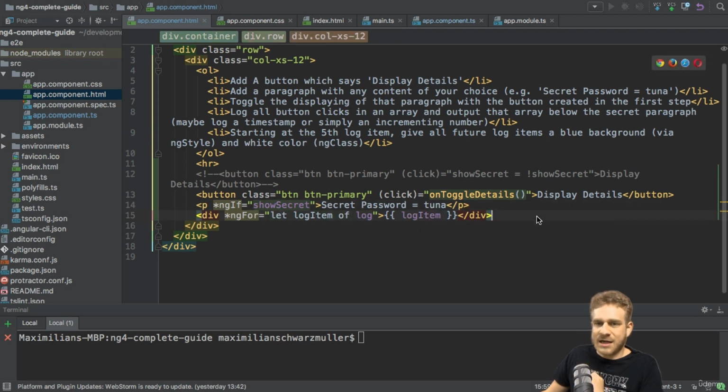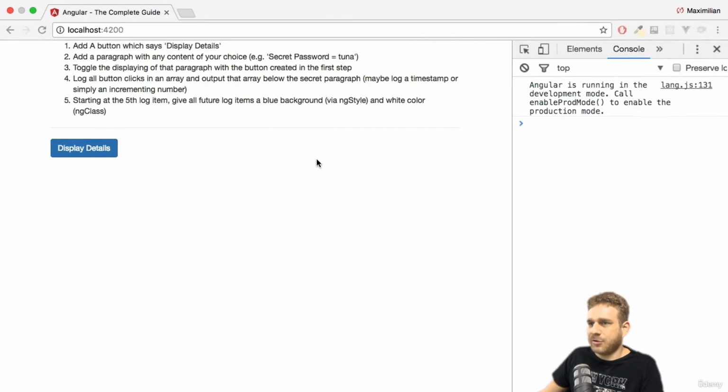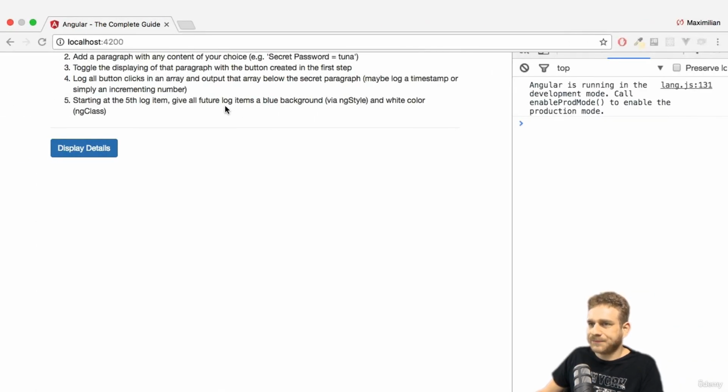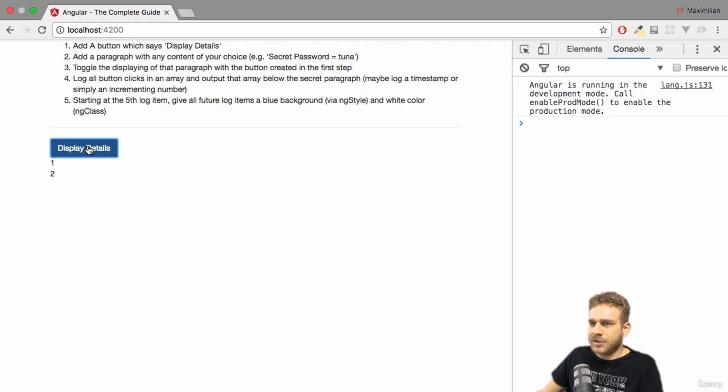Now we didn't do this in the last lectures, but I told you that logItem is a variable we can now use in the template. And that's exactly what we're doing here. I'm outputting logItem. So with this, if we have a look at our application and I click this button, you see that I add this list. It's jumping around because I'm adding and removing this secret password, but you see the list is growing as expected, the log is working.